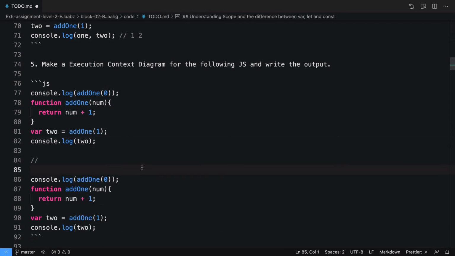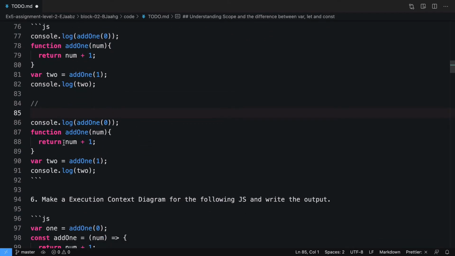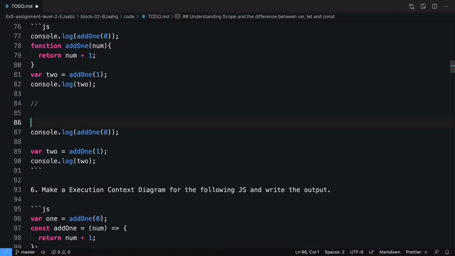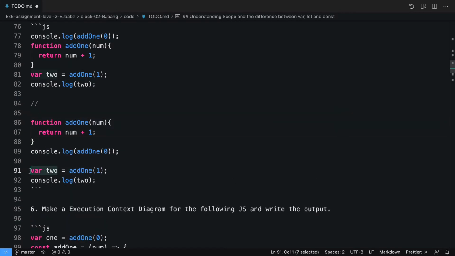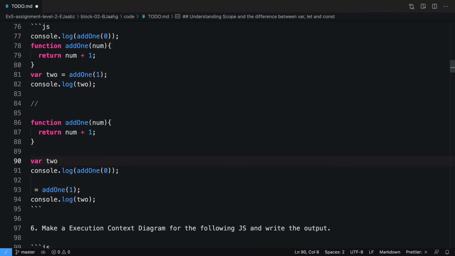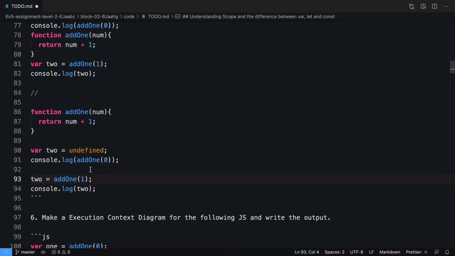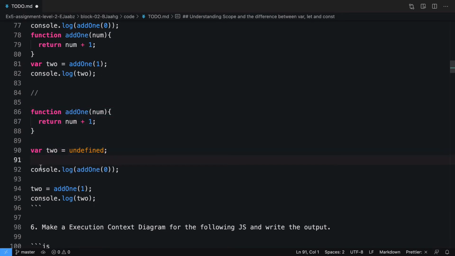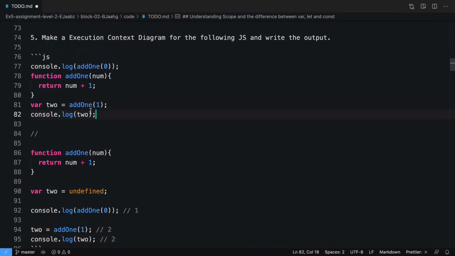Moving on to the next, the execution context diagram for this one. Let's copy it. We are saying console.log add1. First we are looking for declarations, so it will move to the top. Here we are looking for another variable declaration, so it will move to the top with a value of undefined. And here we'll say it is equal to this. So this will happen in declaration phase and the rest of it will happen in execution phase. Here we are saying console.log add1, so add1 is present, passing 0, and it will log the value 1. Then the second variable is equal to add1 of the first, so it will return 2. In console.log, we'll see the value 2. So this is what will happen.